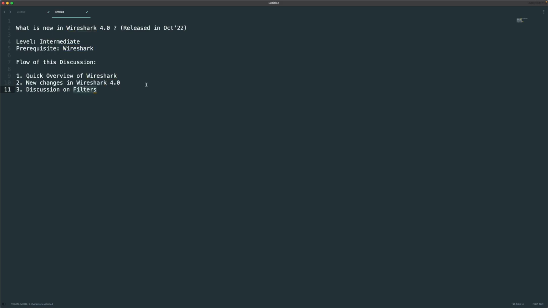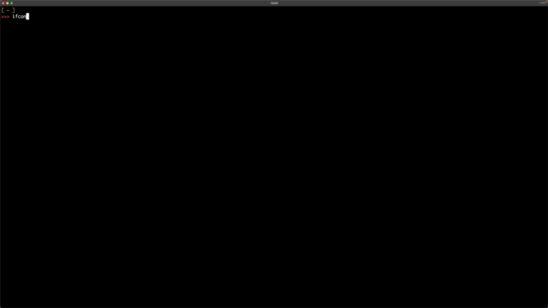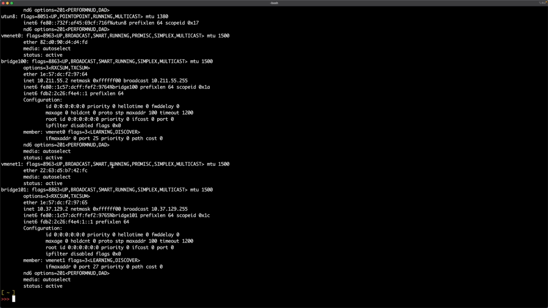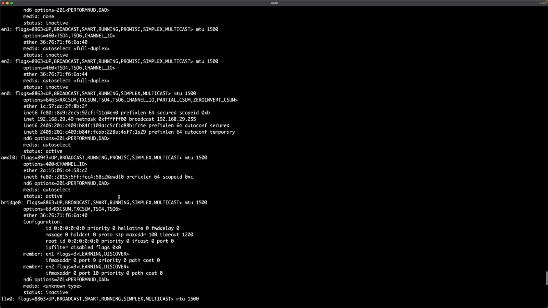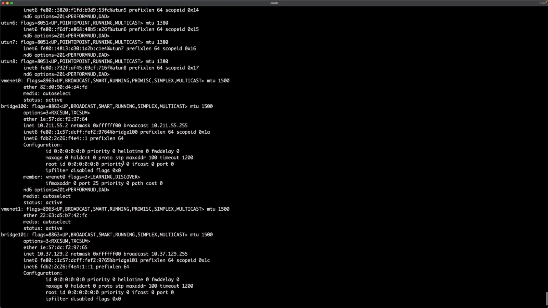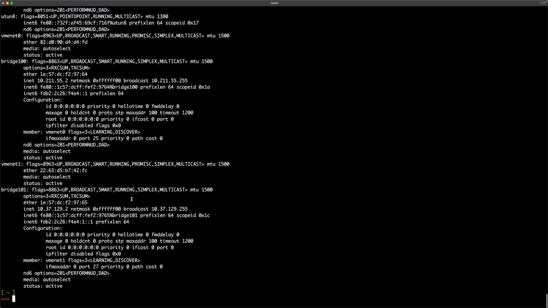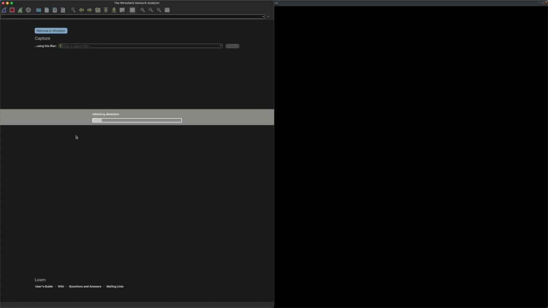So let's get started. Before that, I'm just going to explain ifconfig. With ifconfig we can list out the interfaces on your system. I am currently using a MacBook with the M2 chip. As you can see, there are a lot of virtual interfaces. Basically, these will be the interfaces shown in Wireshark as well. So let me open Wireshark here.